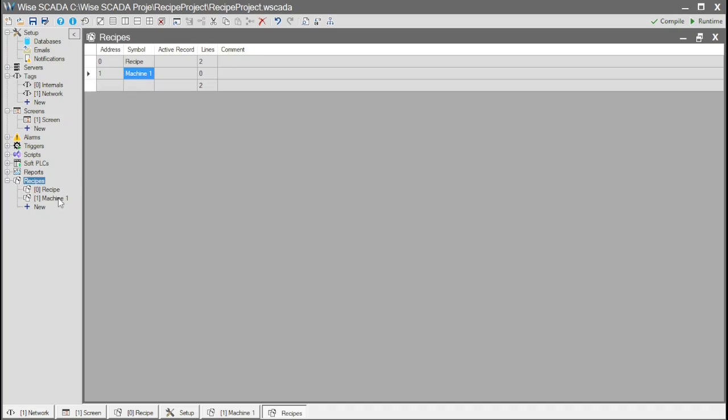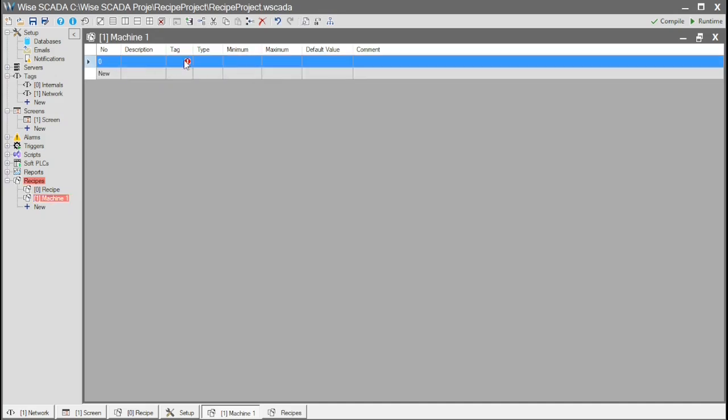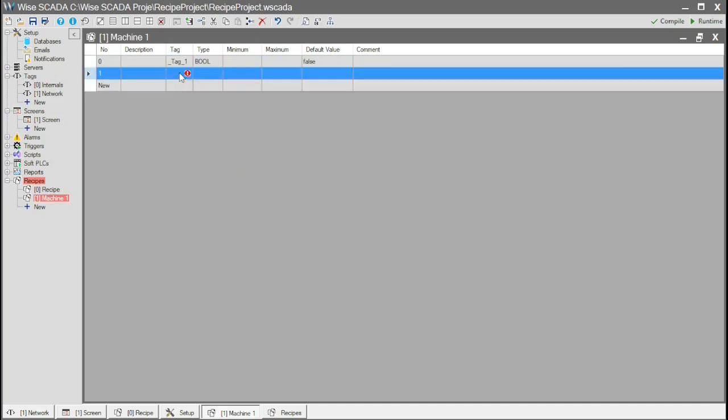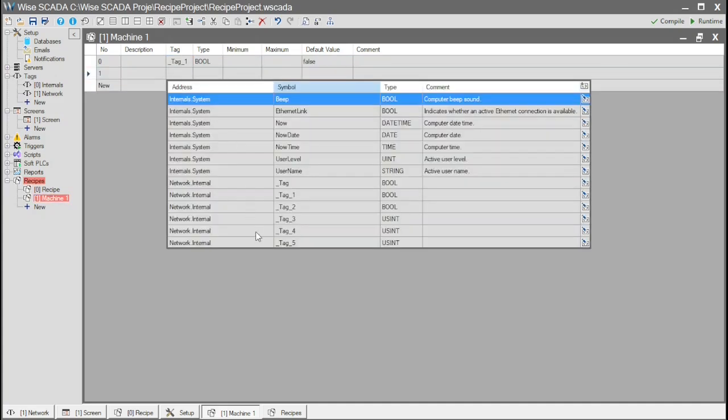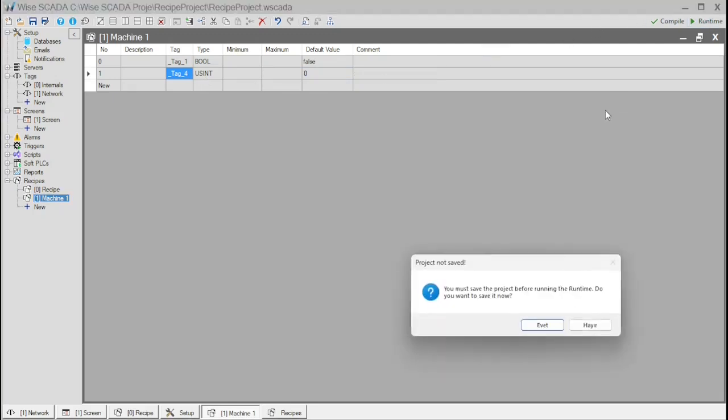Imagine we have many machines. We created a recipe category for each machine. And we can create recipes for each machine by selecting different tags in each category. In our first recipe, we had selected tag 1 and tag 3. In this recipe, we selected tag 1 and tag 4. Now let's run the runtime.